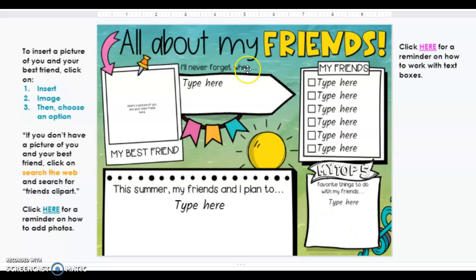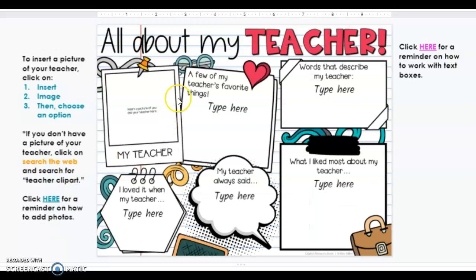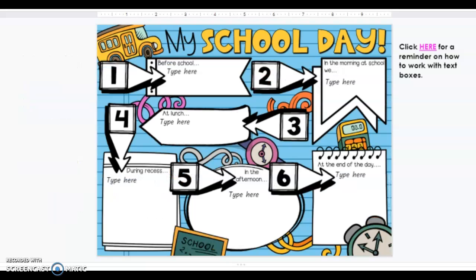All about your friends. Enter some pictures of your friends. They don't have to be people you go to school with. Maybe you play on a sports team. They can be on that. All about your teacher. Your school day. What did your school day look like this year? For a lot of us, it looks so different than what it typically looks like. So kind of tell me what that looks like for you.